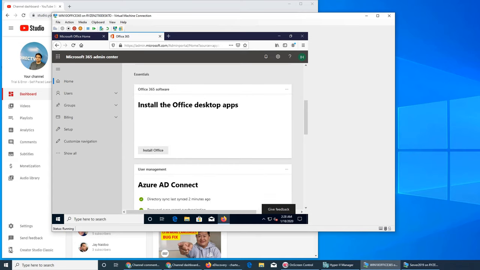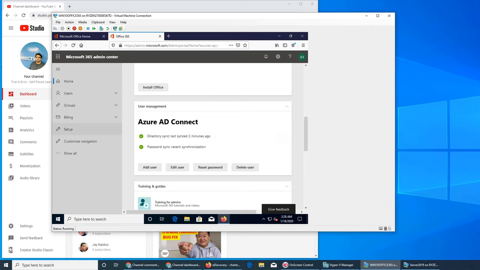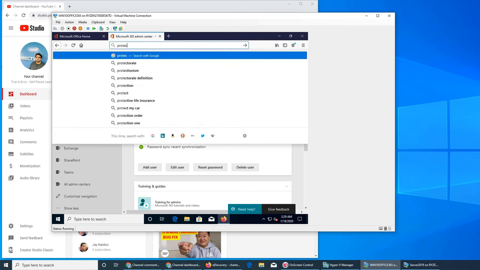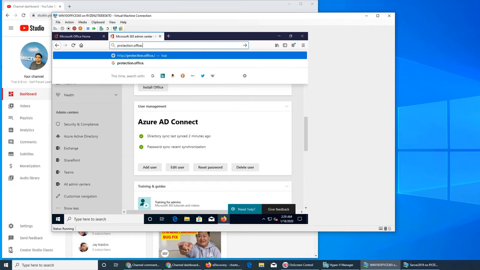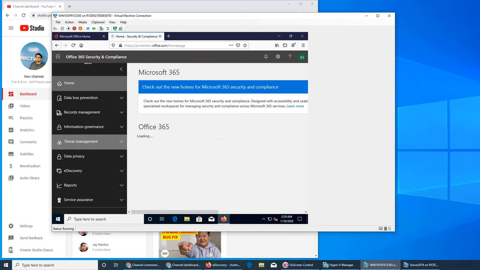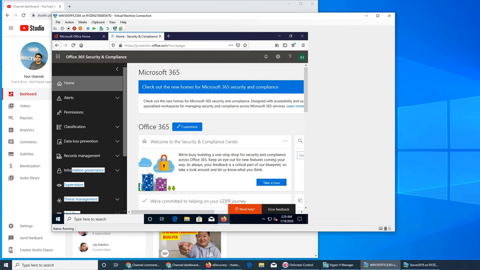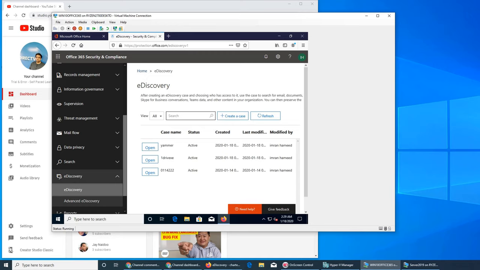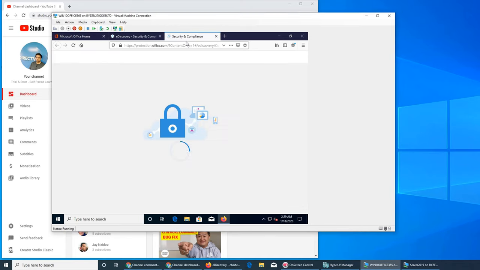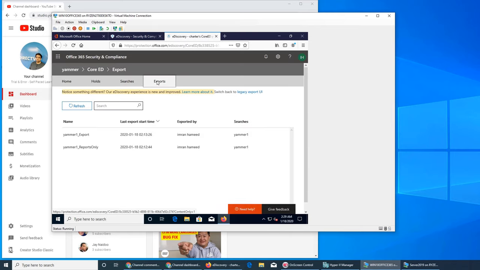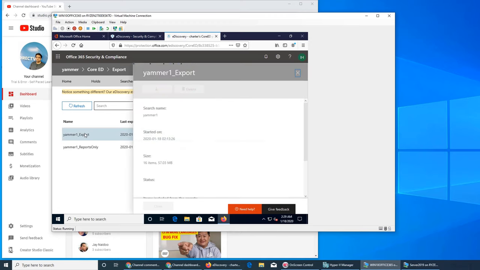So you see Azure AD connected, everything green, because I had to run my server. It's protection.office.com, protection.office.com. So I can go to eDiscovery. And I can open, and this time rather than run a search, I can directly go to this here, Yammer.